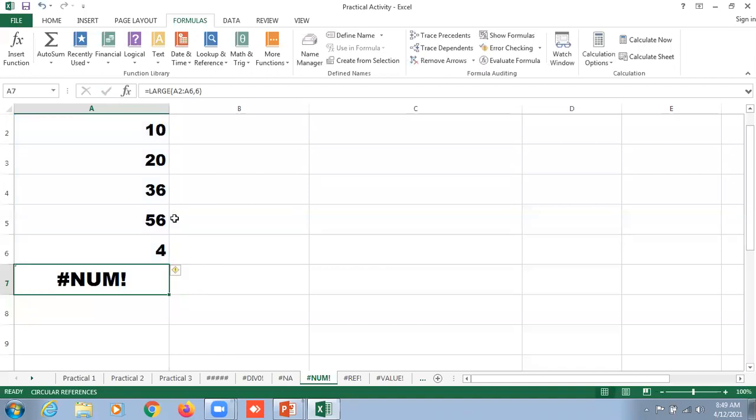Children who understood what I said, please type yes in the chat box. Yes sir, clear. Sharanjeet ji, this means Sharanjeet understood that we have 5 values, and out of these 5 values we can find only the fifth largest number, but how can we find a sixth largest number? And in such a case it displays the num error.